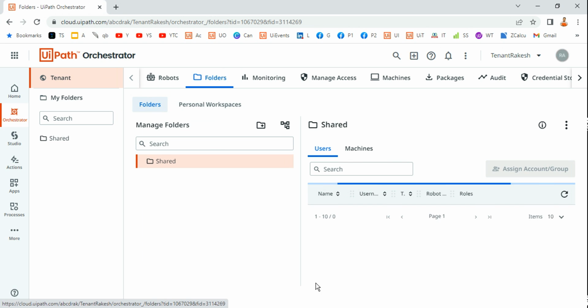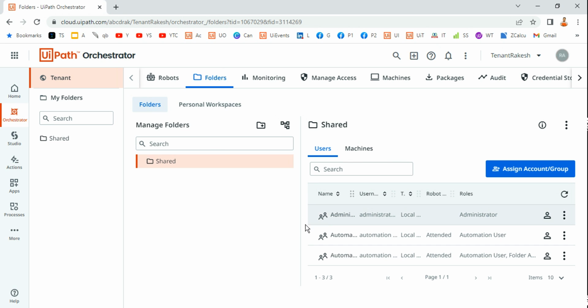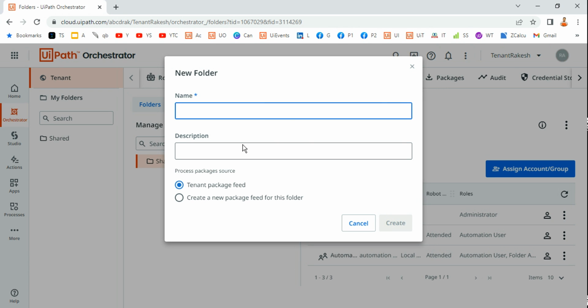Now to operate my UiPath projects, I will create a very specific folder. So hit on the folder and hit on the plus sign. And I'm going to give it a name called IT folder. You can give it a description for practice purposes. Okay. And then hit on tenant package feed, create a new package feed. Let's go with the tenant package feed and hit on create.